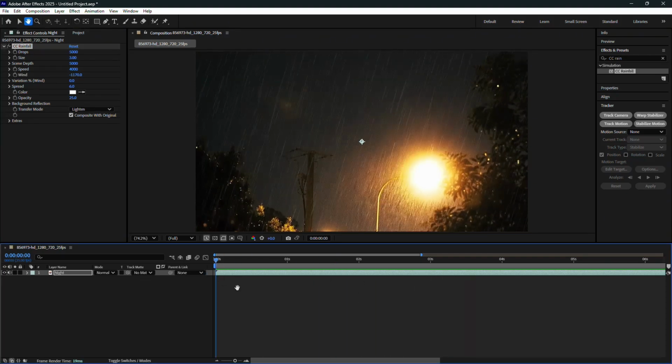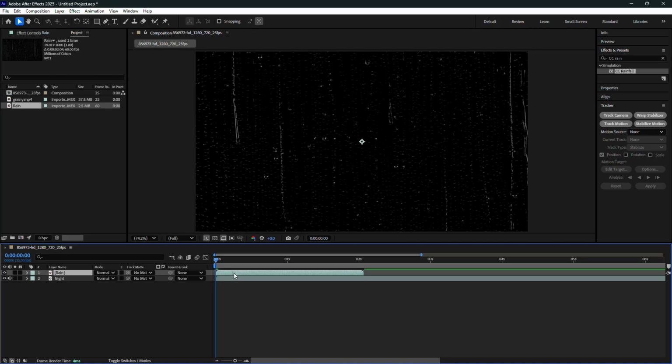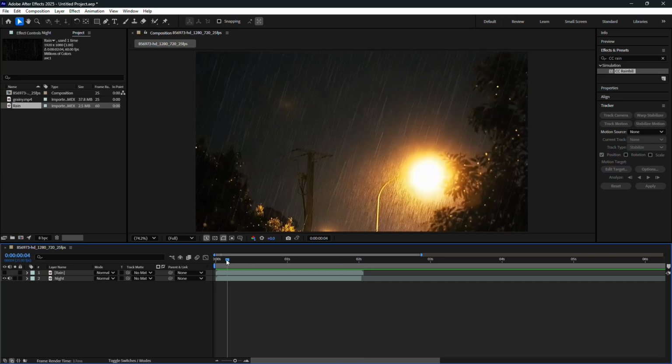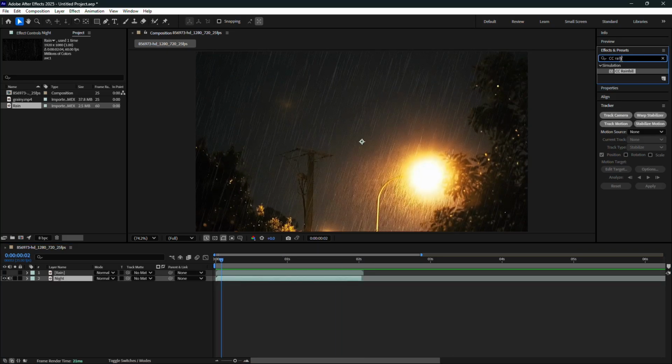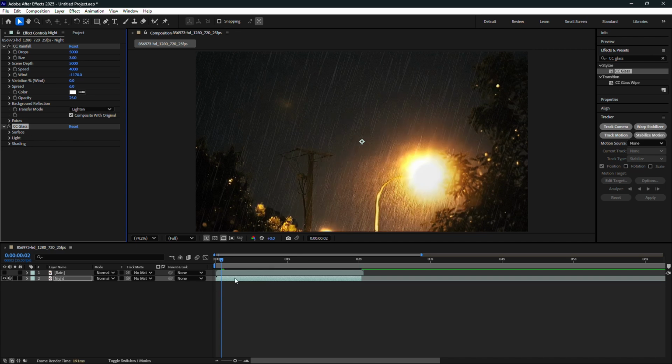For the second method, you can add a rain overlay for an even more realistic effect. First, drag and drop your rain overlay onto the timeline. Then, click the eye icon next to the overlay layer to hide it. Next, select your background clip. Go to the Effects and Presets panel, search for CC Glass, and drag it onto your background video.